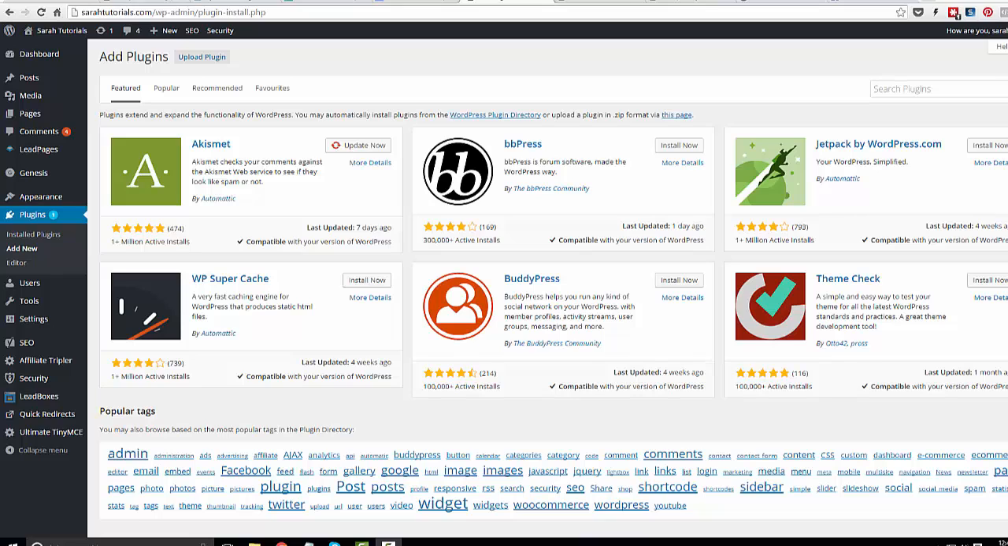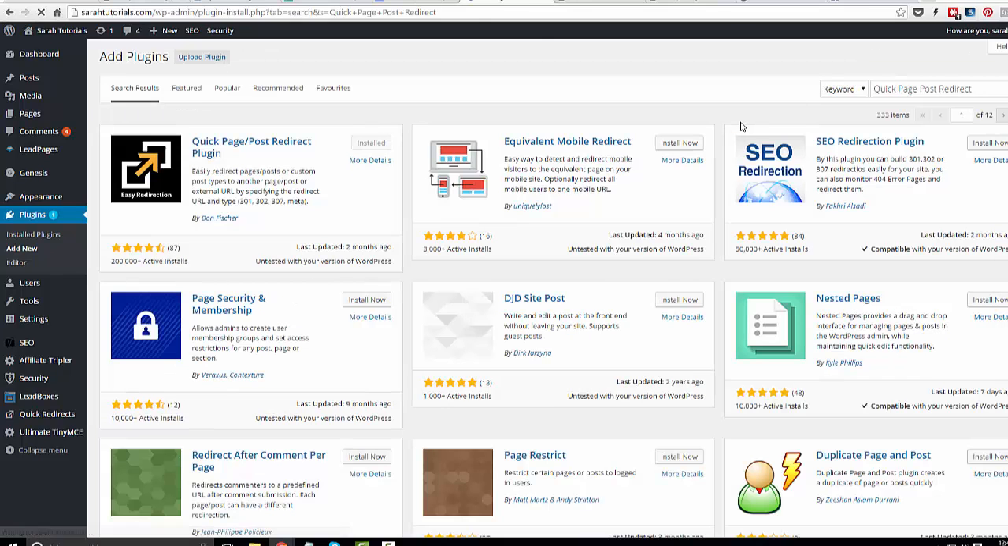Okay, so the next plugin is something which I find actually very, very useful. It's one of these real useful tools called Quick Page Post Redirect. So I'll just quickly search for it now and then explain what it is. Quick Page Post Redirect is a plugin which you can actually use to do an automatic page redirect.